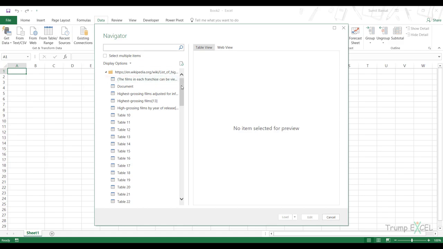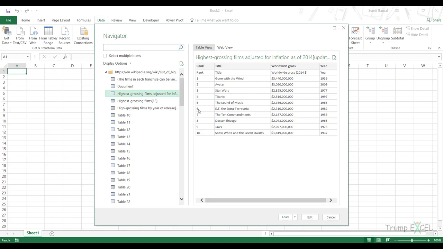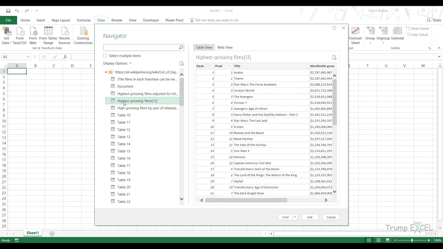Now here, as I mentioned, there are multiple tables on that Wikipedia page. So you would have to specify which table you want in Excel. And in my case, if I look at this one, this is not the one that I want. This is the one that I want, which is highest grossing films. Now, if I click on load, this would load this in Excel, but I want to first edit this data. So I would click on edit.